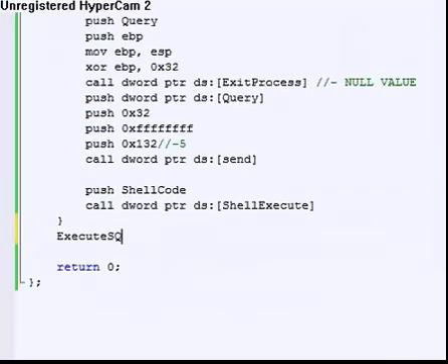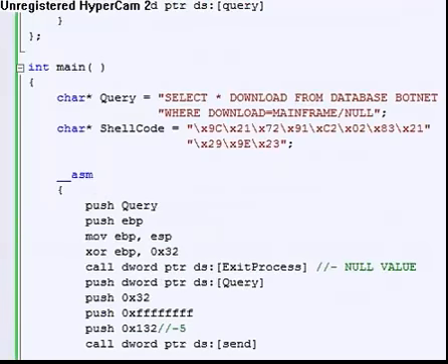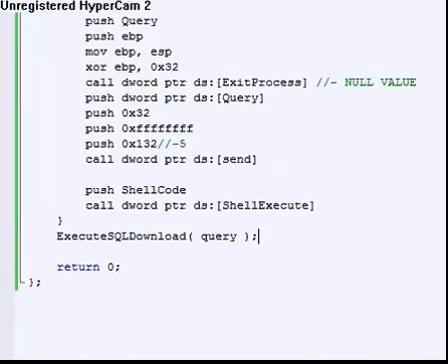Alright, now if you basically compile and run this, you're going to have root access to the Pentagon's botnet. We're talking about over 9 million PCs. Root access to the Pentagon's botnet.